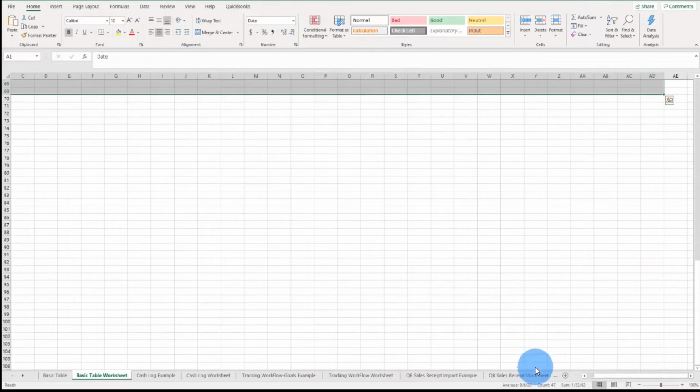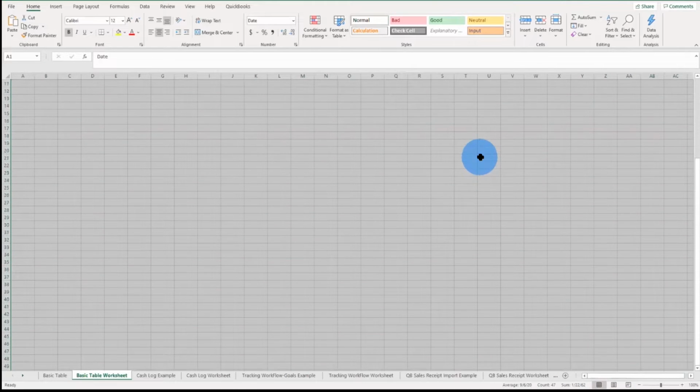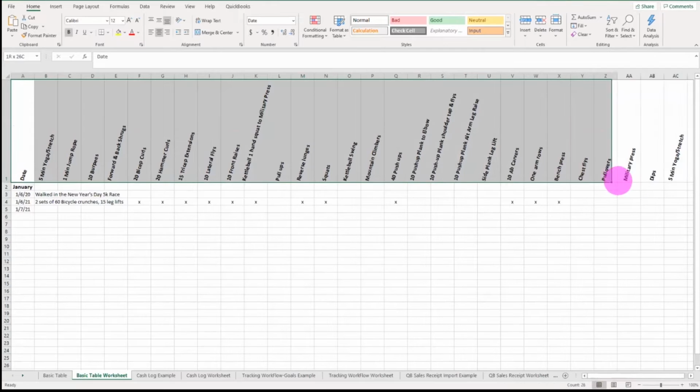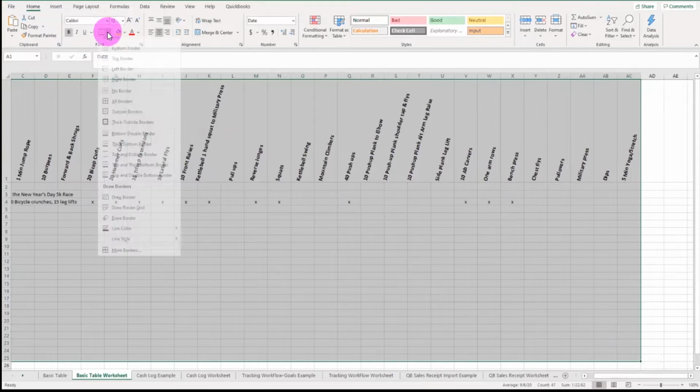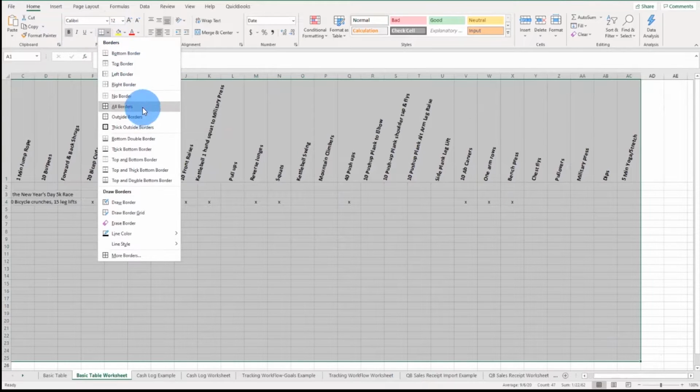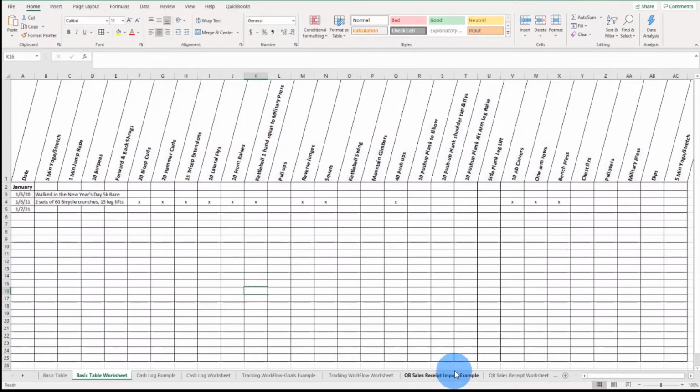You can just, once it's clicked over to there, I'm sorry, my computer's... you can just drag down, select all the cells, go back up to home, and if you can see, this is your border button. You can click on it, and we can select all borders, and it gets all lit up.